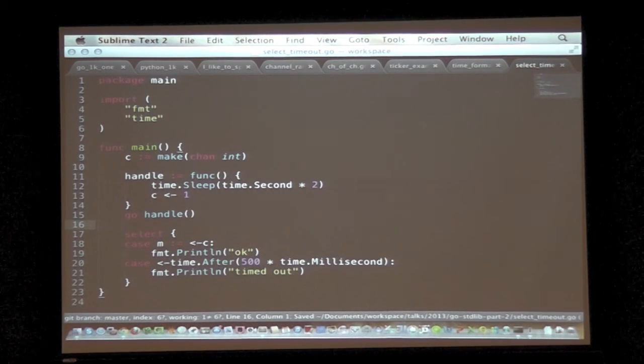Launch the coroutine. This will block. The coroutine will start, it will go inside the sleep. It will block here. The main will restart and do the rest.